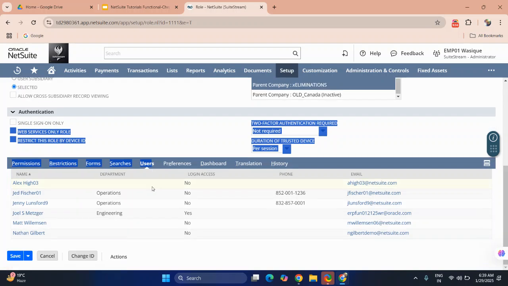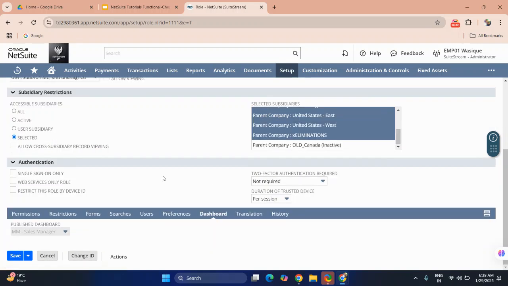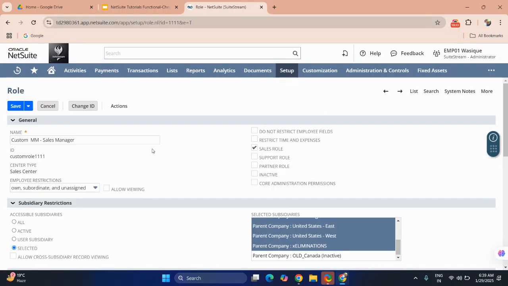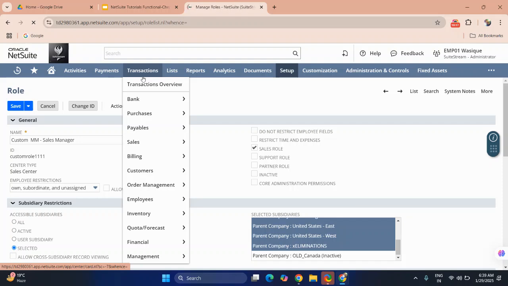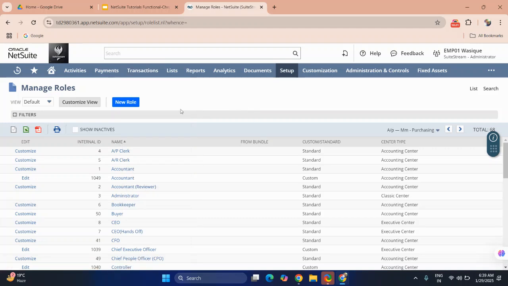User details will be noted down here, like system notes and dashboard. If we publish the dashboard, then we can see our published dashboard here under the dashboard section with the history, like a track record. Yeah, this was the custom role, how we can create it, assign it to the user, and give additional permission to the user.